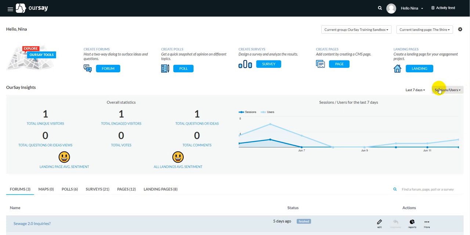Let's begin. Once you're logged into your account, I need you to look at the top center of your screen. You should find the Create Polls and Create Surveys tools. Needless to say, you just have to click either of these two buttons to create a poll or survey.